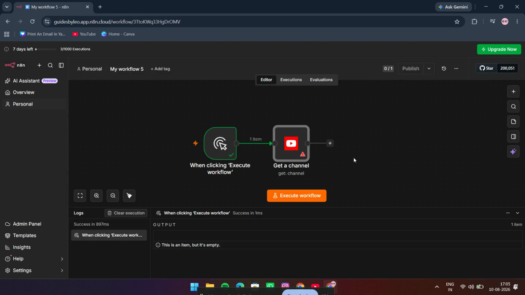At this point, you can continue building your workflow, connect this node to the next step, and run a test to make sure it returns the channel details correctly. And that's it. You've added a YouTube node in N8n, selected Get a Channel, and configured it with a channel ID.